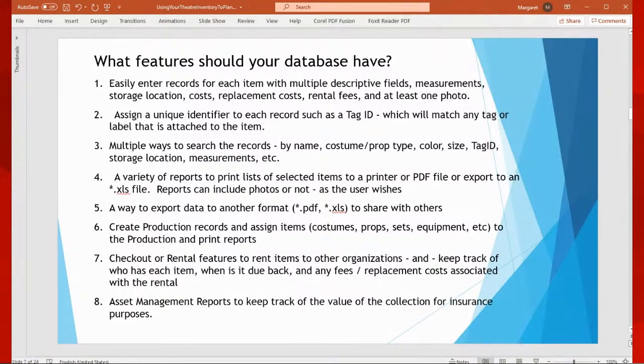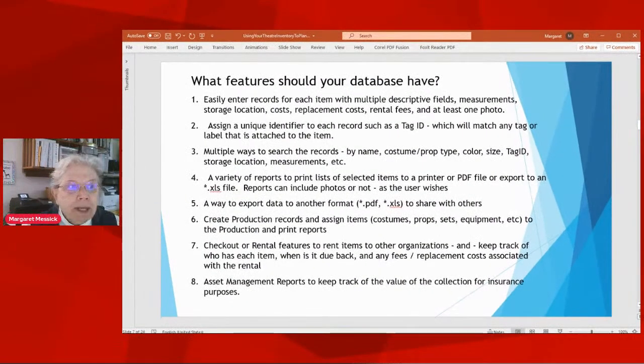Your database should allow you to search for records in multiple ways, because sometimes you want to search by costume type, or sometimes by time period, or sometimes by storage location. So the database needs to be flexible to help you get the results that you need.